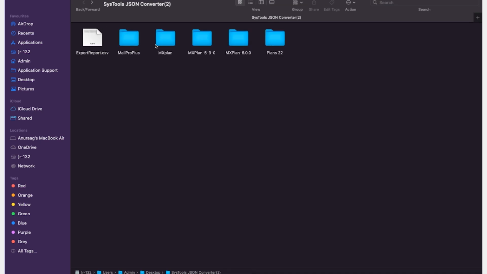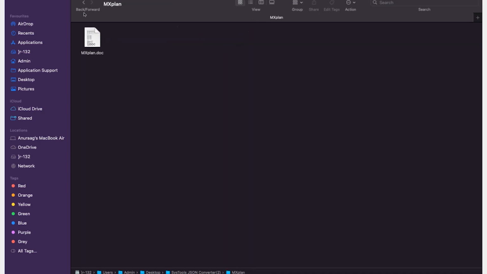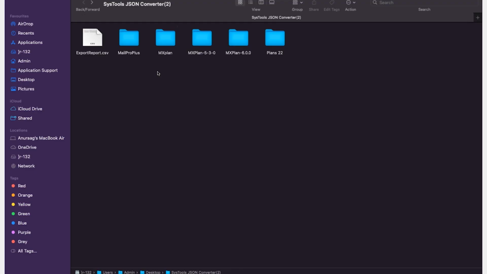And that's it. That's how easily you can convert JSON files into multiple formats on Mac.